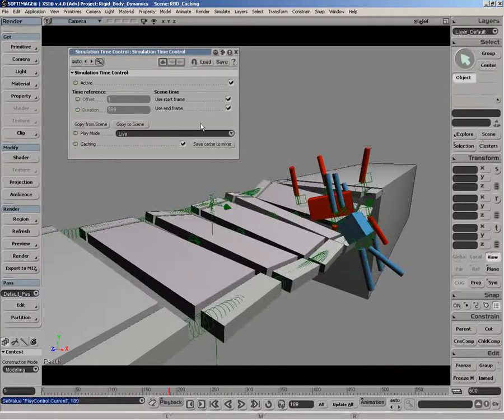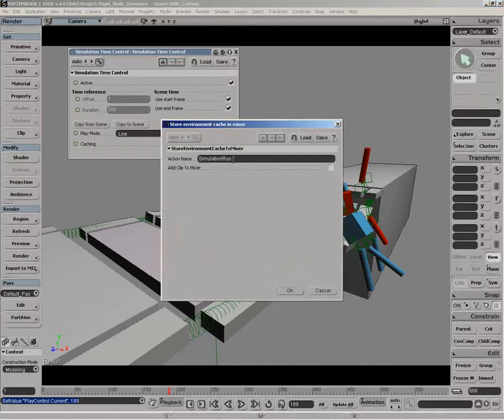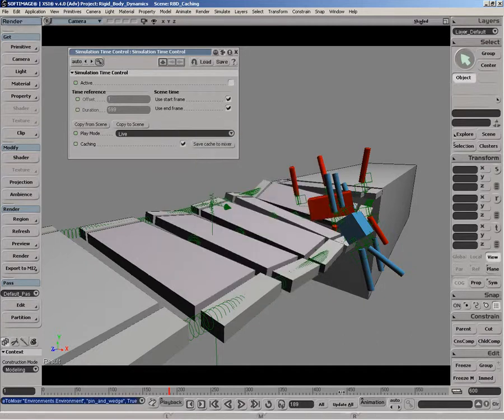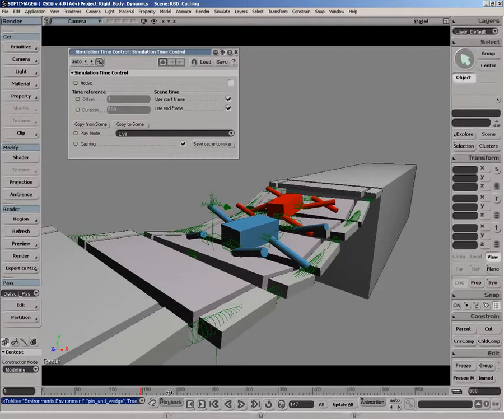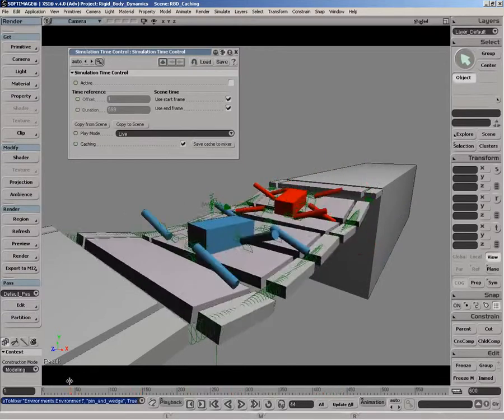Then we go to save cache to mixer, and we'll be prompted for an action clip name. I'll call that pin and wedge or something descriptive. Make sure you use a name that actually describes what that specific simulation is giving you. That really helps later on when you have 20 or 30 simulations, so you can easily pick out the results. We can also add the clip to mixer. What that does is mute the simulation time control and instantiate that clip onto the mixer. So we're no longer simulating, and we're reading the plotted results on the mixer.